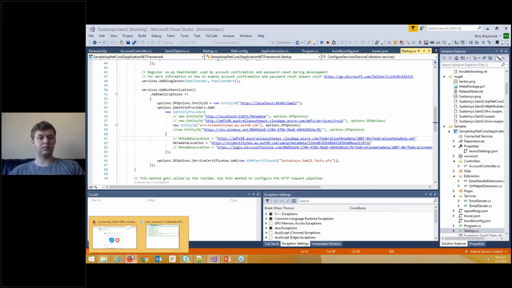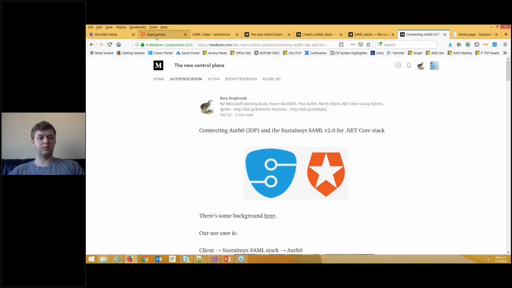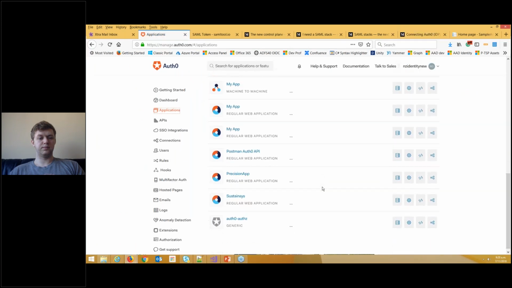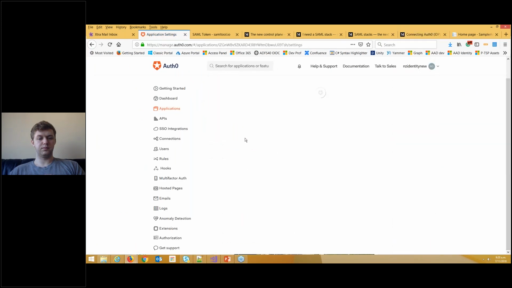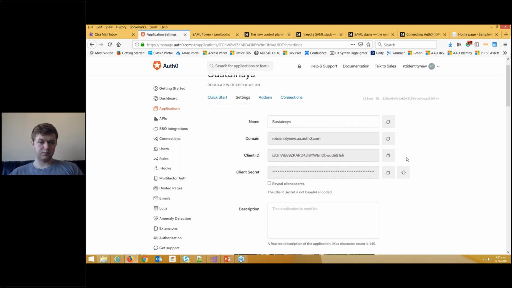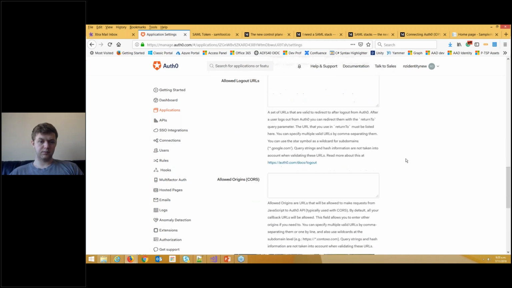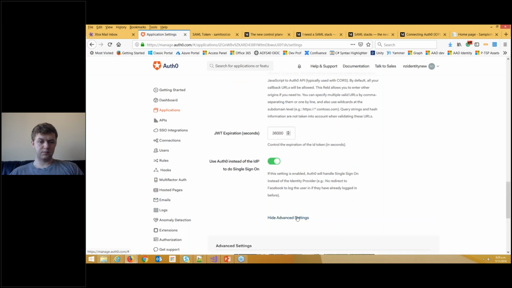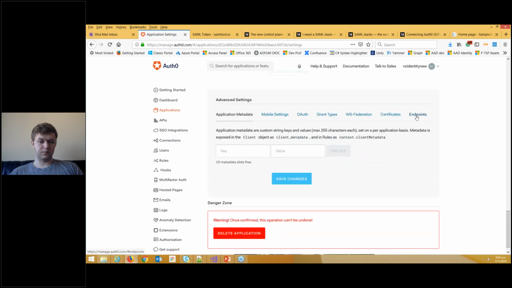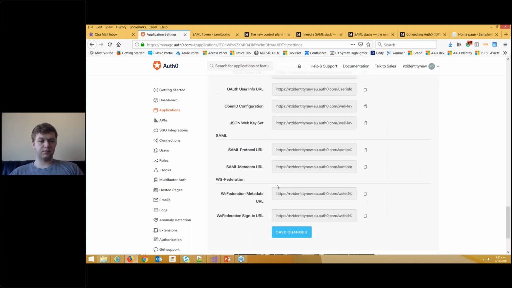So if we go to the Auth0 side, we've got applications. This is my Sustainsys application. This is my Auth0 tenant. We go down to the bottom where we've got show advanced settings. And over here, we have endpoints and we have certificates. The certificates we don't really need to worry about because Sustainsys gets them from the metadata. And the endpoints you'll see here is the SAML metadata endpoint. So we take that and we put it into the Sustainsys project, and that's how the two hook together.